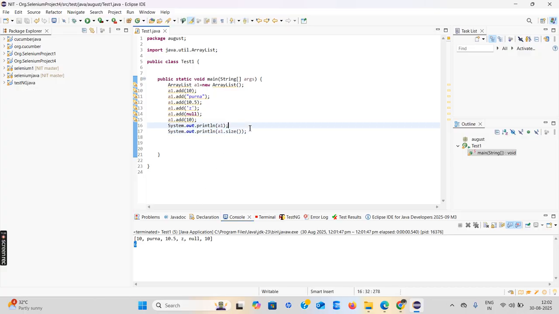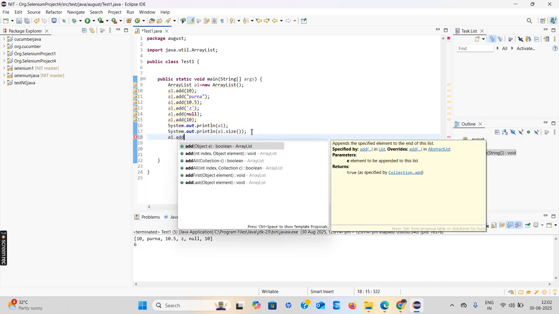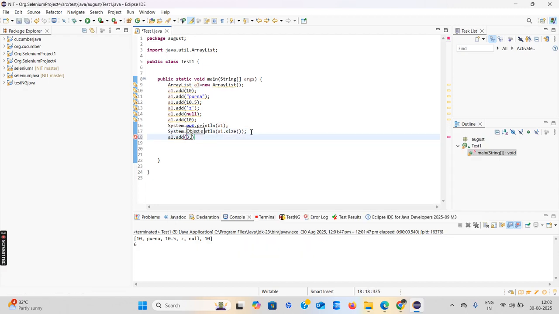If you add a value, the index number starts at 0, 1, 2, 3. At index 3 we can add a value. So a1.add, I will give the index number 3, comma, and I can add one string. See this, it will be possible, you can check that one.